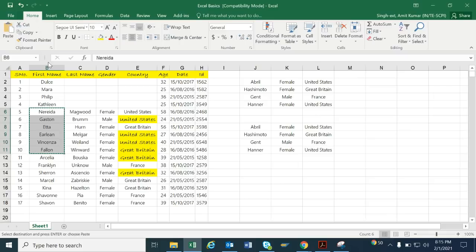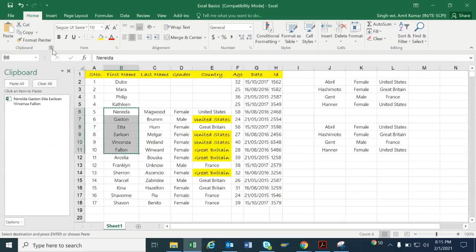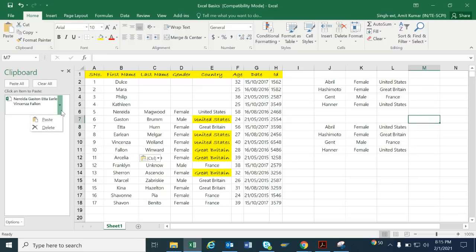Then what happened over here is this data gets stored in a clipboard that you can see over here. This is the data that I have copied. You can paste it also. You can paste where you want to paste. Like suppose you want to, you can do it from here also.